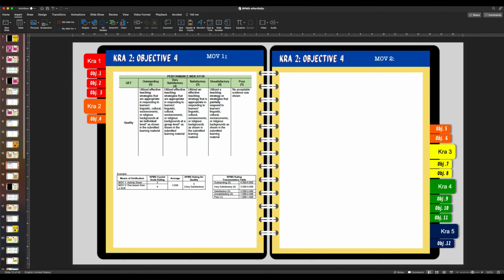So, papakita nyo dito sa MOV1 ninyo. Halimbawa, DLL, again, i-highlight kung saan nagkaroon ng individual level of responding to learners, cultural, etc., and activity sheets.